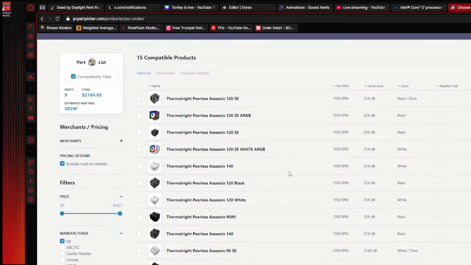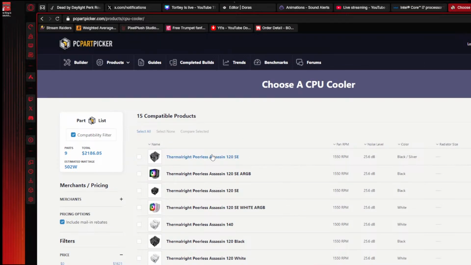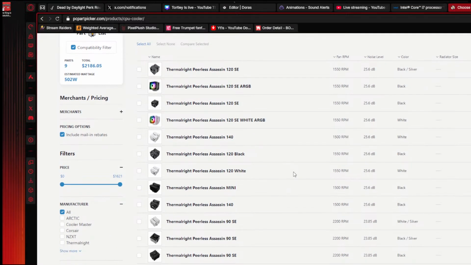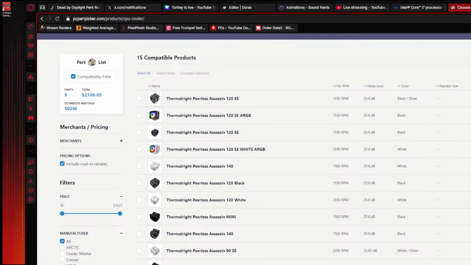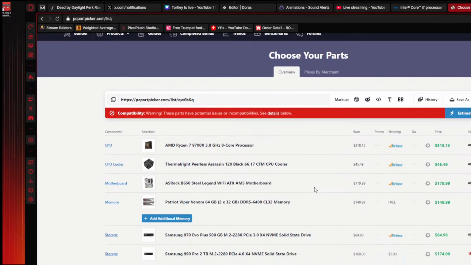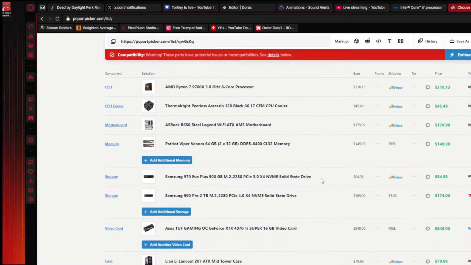$120, black. Is there a standard 120? I don't see it. Yeah, just this one, the SE. I don't see a 120 without the SE. Oh, right here. Thermalright Assassin 120 black. Okay, $45. Yeah, it's almost $100 off from what we chose before. Okay, then I think we could also shave off. Yeah, I'm blind. What can I say? I've got streamer eyes.